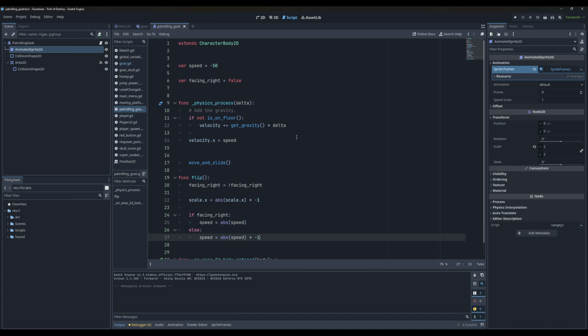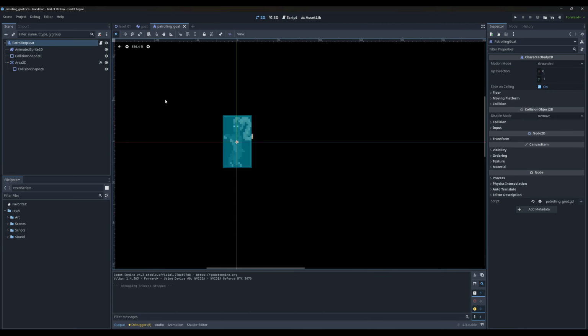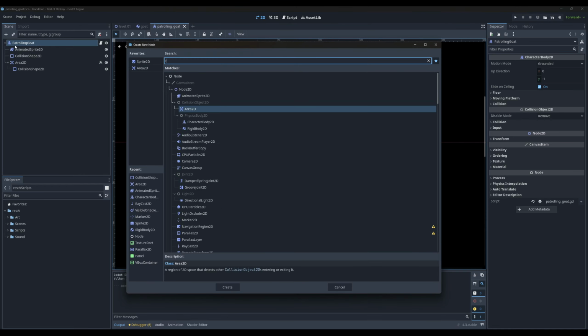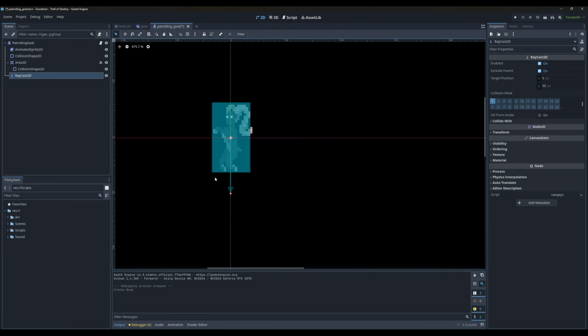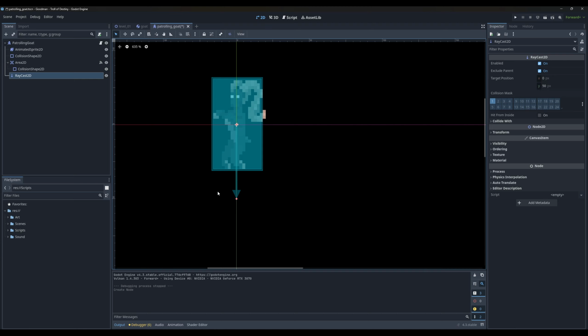Now we have to create a situation where we call that function. So we have to be able to call and initialize this flip function, which is going to cause us to change directions. And that's what we're going to have to add into our game. And we're going to do that with something called a Raycast. So I'm going to go to my patrolling goat there. I'm going to type in a Raycast 2D. The Raycast is this little downward arrow here.